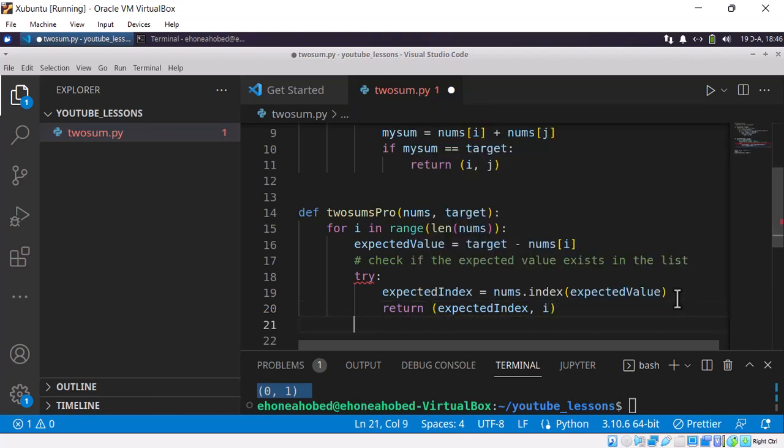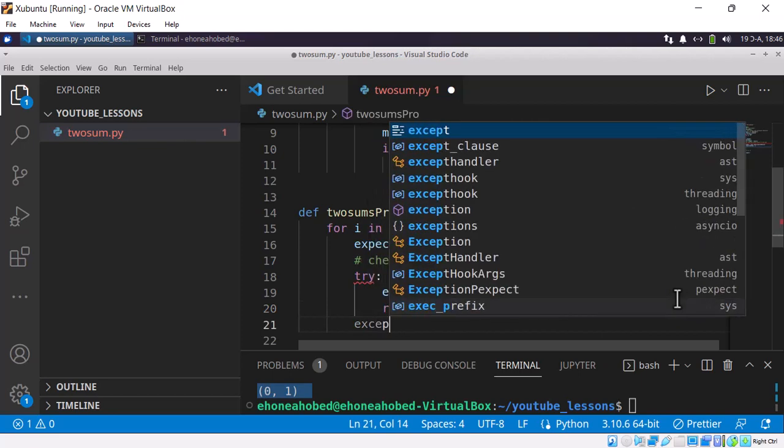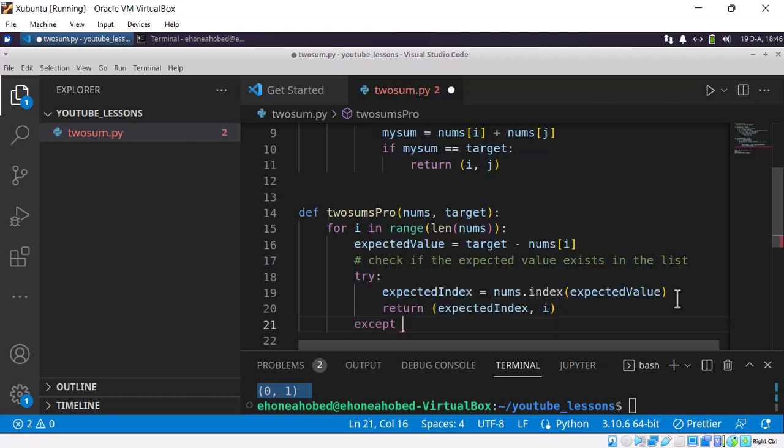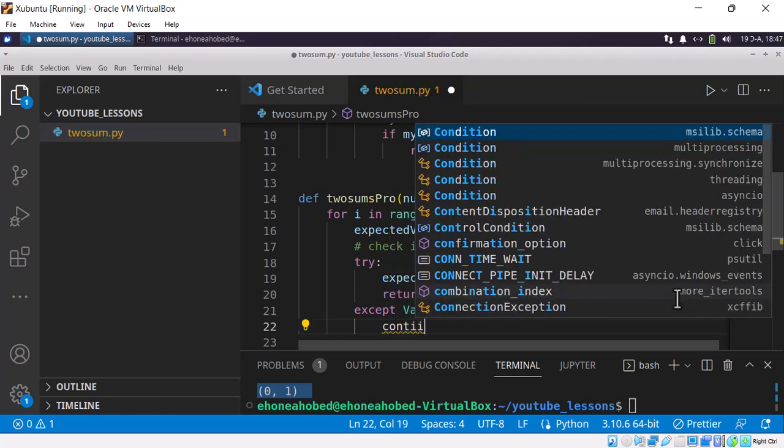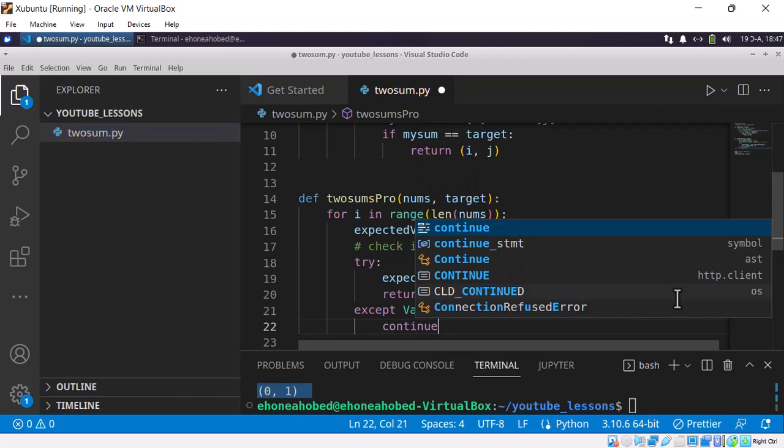But then I need to catch that exception. What if that doesn't happen? I mentioned that it will give us value error if the index doesn't exist. So I'll go ahead and say continue. I don't need my code to stop. I need you to continue because I'm still looking for the solution and I'm yet to find it.